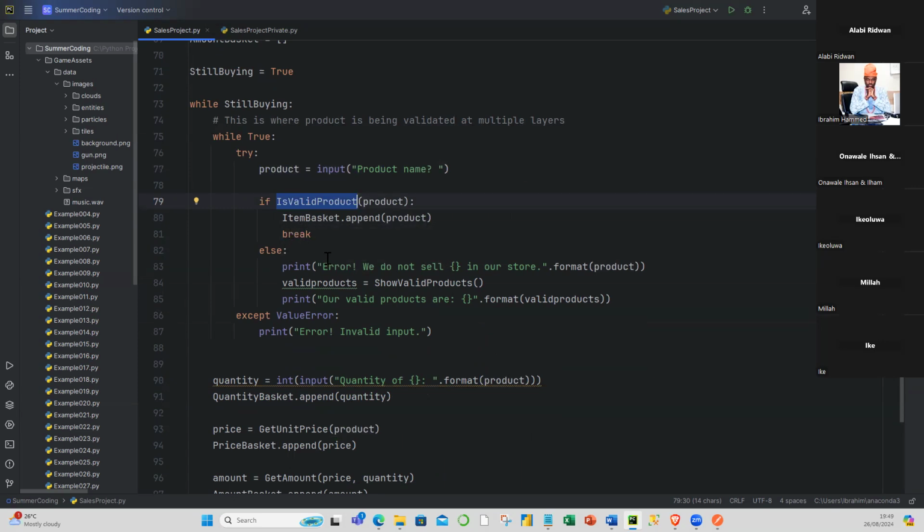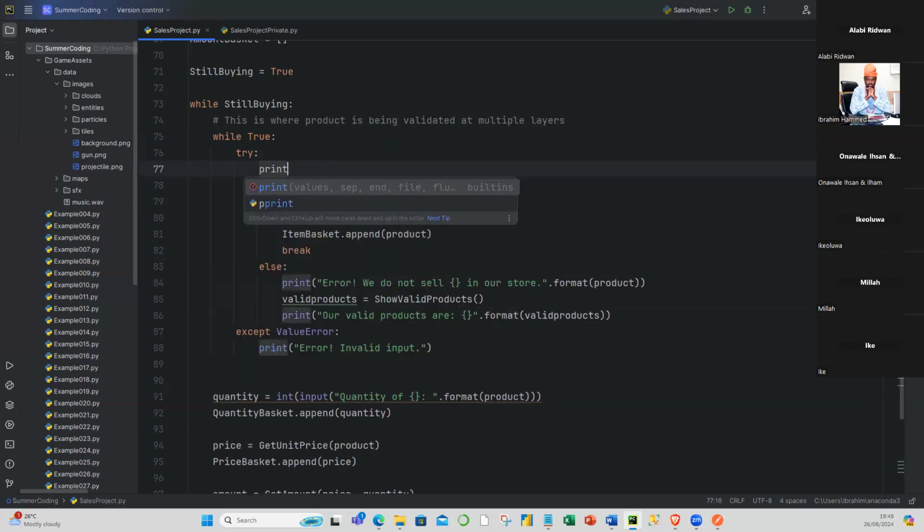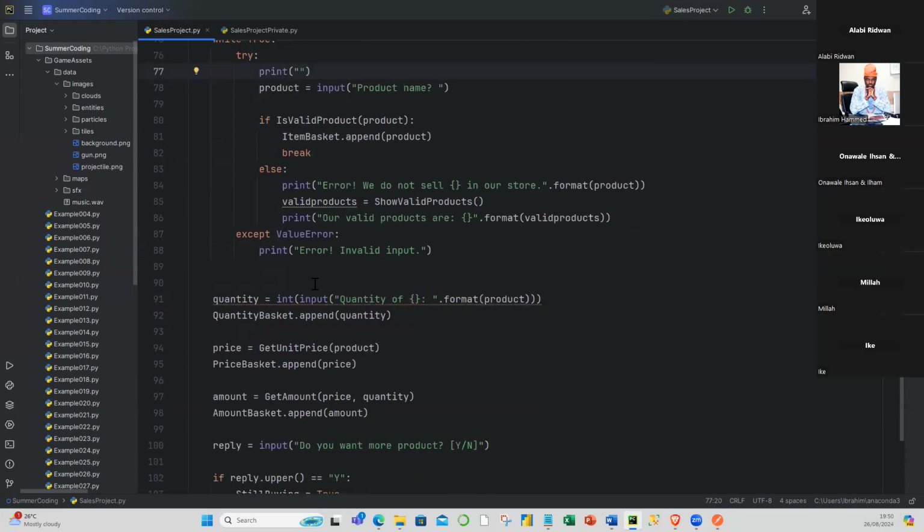Otherwise, if it is not a valid product, tell them this, error, we do not sell this product in our store. Then give them the list of the valid product that you sell, and then send them back to re-enter the product name. That's the way this is going to work. One element that I'll put into this is the element of space, yeah, during the dialogue. So that covers that first part. We will test it shortly.